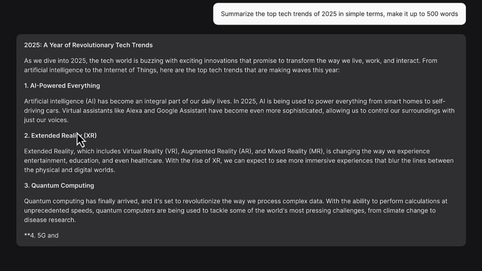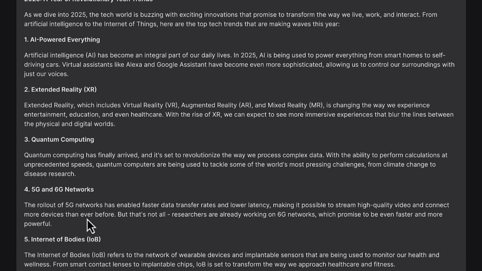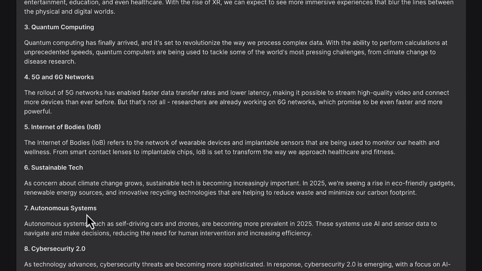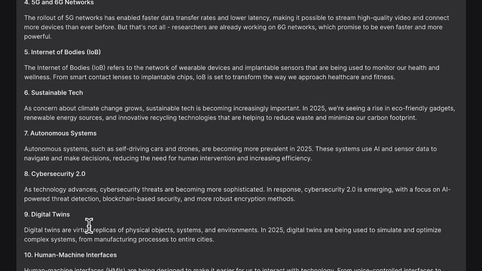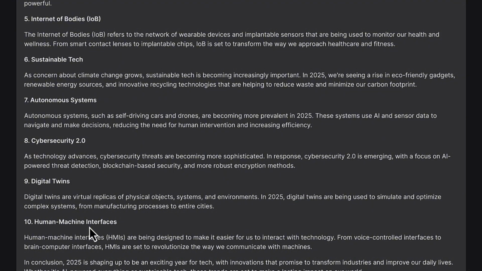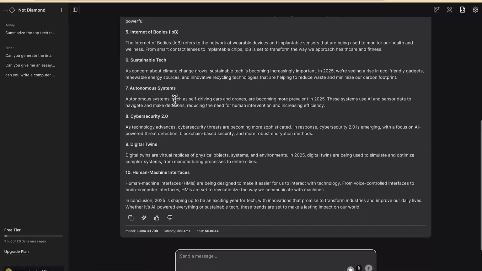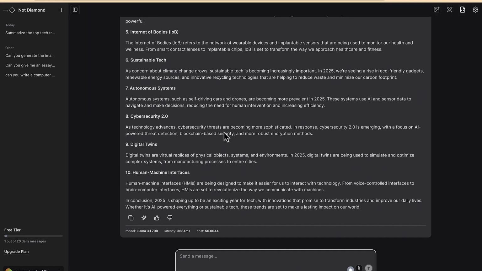AI powered everything, and extended reality, quantum computing, 5G and 6G networks are coming up, Internet of Bodies, and sustainable tech. You can see these are trending things that are coming up in 2025 that you can subscribe to and you can be able to see for yourself. Now, the best part of this answer that it has given us is that when you come down here, you can see the model that it has used. It has used the Llama 3.1 model, and then this is what it has gotten for us. So this is very interesting.